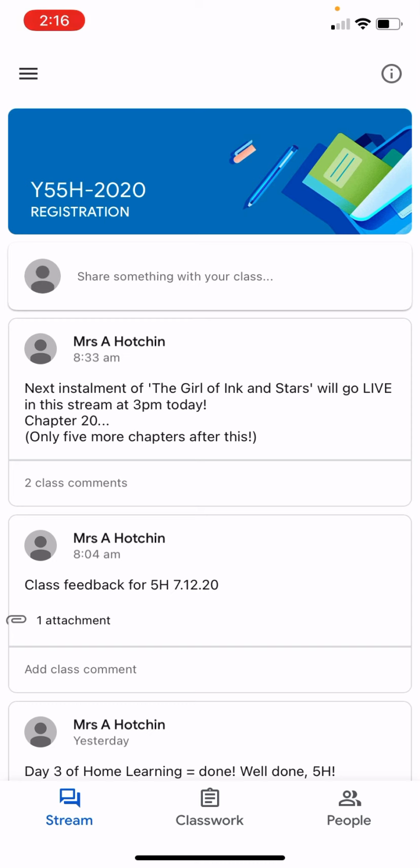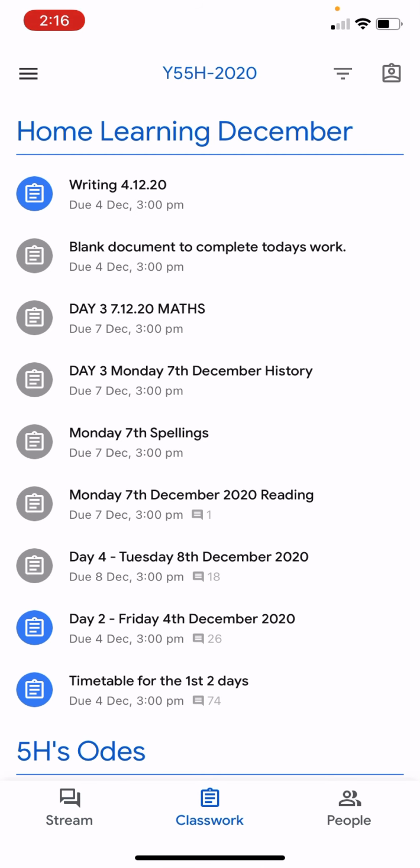On the right hand column there is a thing that says people, so that's all of the children and teachers that are assigned to this classroom. For the purposes of what your kids need to do, I don't think you really need to worry too much about that. The important thing is this central option, which is called classwork. If I click on that, you'll see that all the home learning that my child's class has been set is on there.